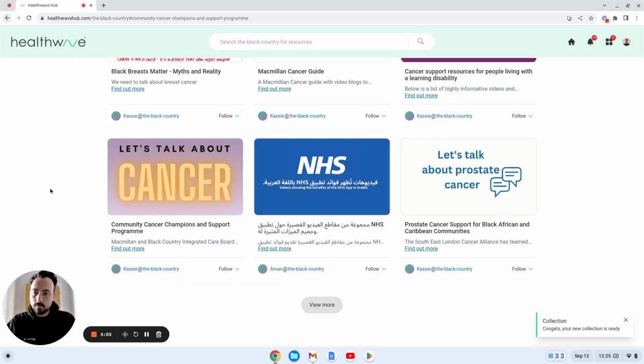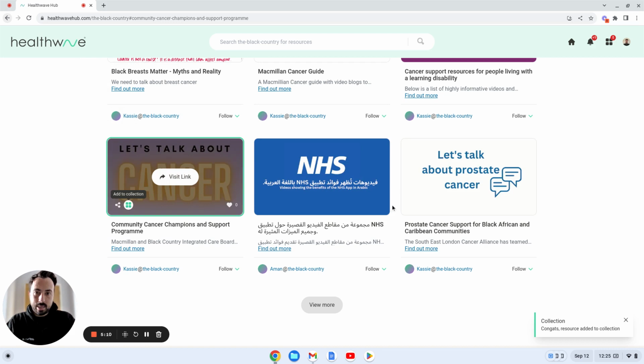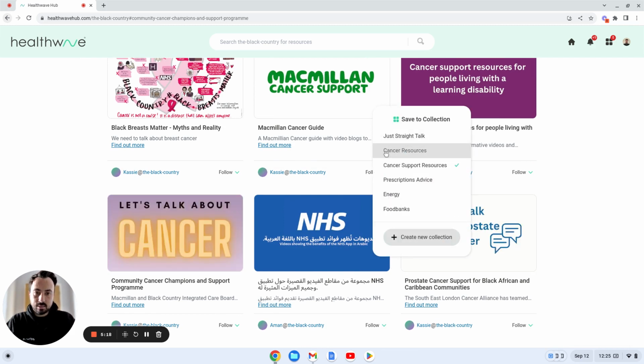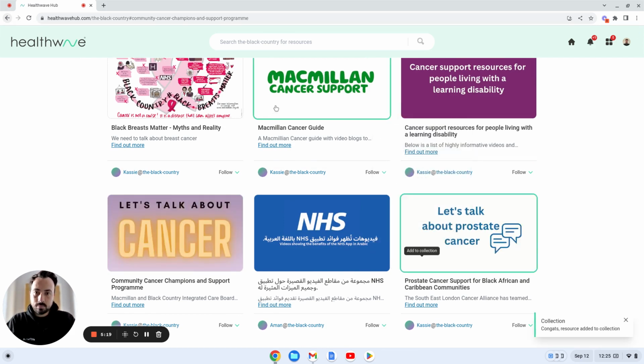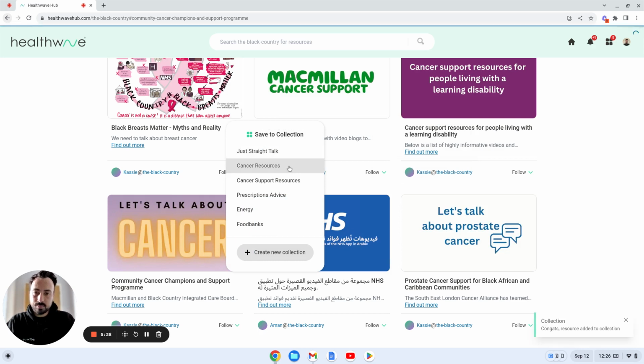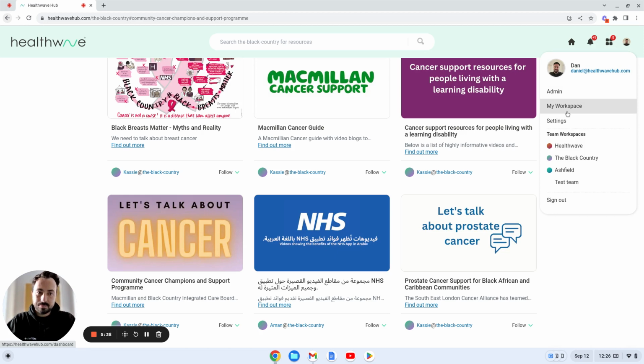And then I'll just add back to cancer resources. And I just see here there's a few more. So there's one about prostate cancer here, so I'll just add that to the collection, cancer resources. And then we'll just add one more. I can see there's a few others, but again, this is just for this demo. And brilliant, that is our collection built. So what I'm going to do now is head over here, and I'm just going to go to my workspace.